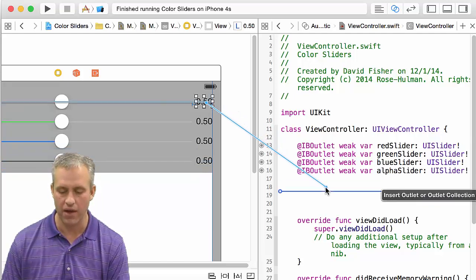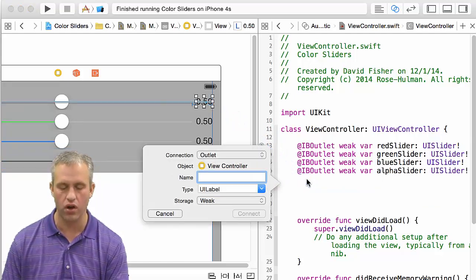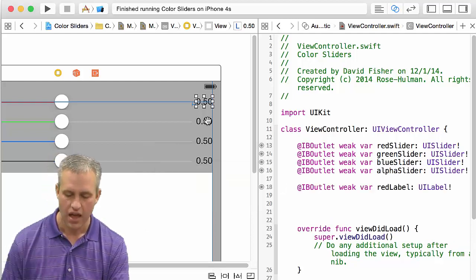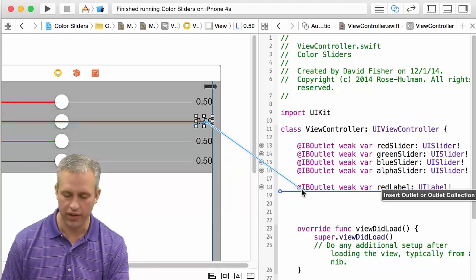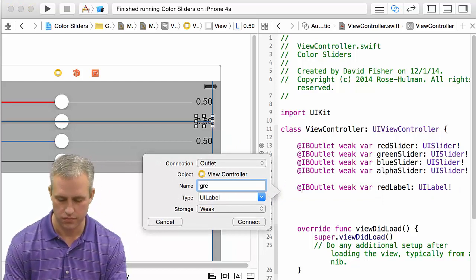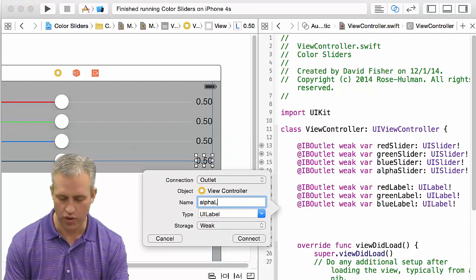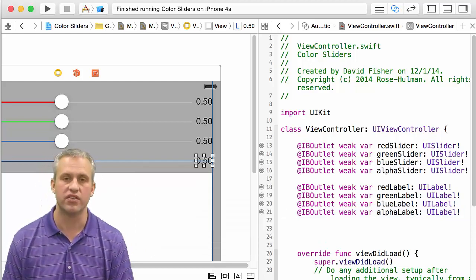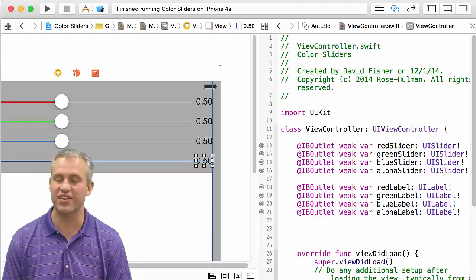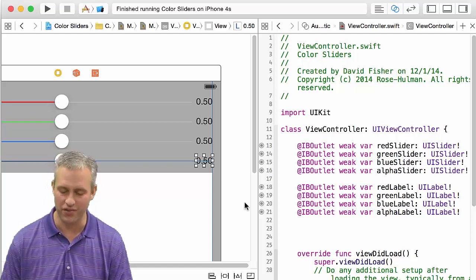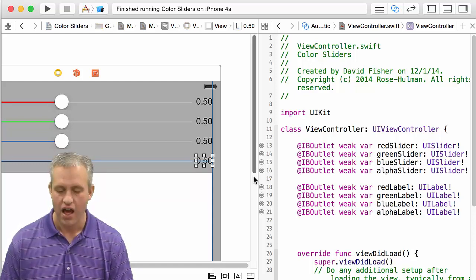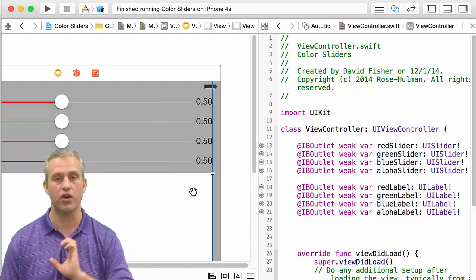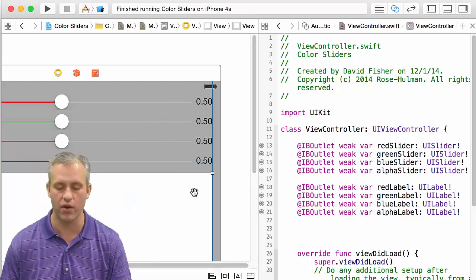Next thing I want to grab outlets to are my four labels. So I'm just going to call this red label. And then you can do the same thing for the other three. So I paused it, and here I'm adding my last one, my alpha label. You'll notice that my preferred naming convention is I like to say the name of the object type at the end. That's completely optional. Most people don't do that. I just kind of like to do it. So now I've got references to those eight things, so we can modify them from code. So if we ever want to adjust them from code, now we can.